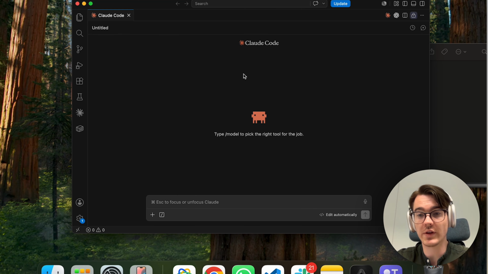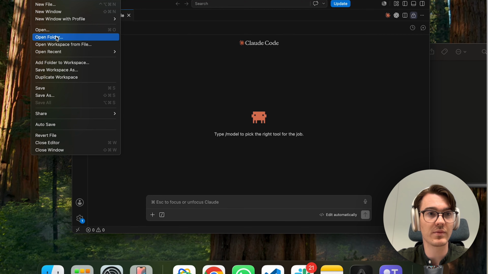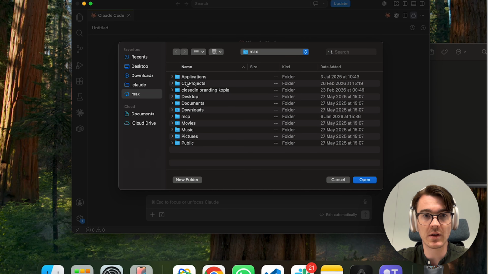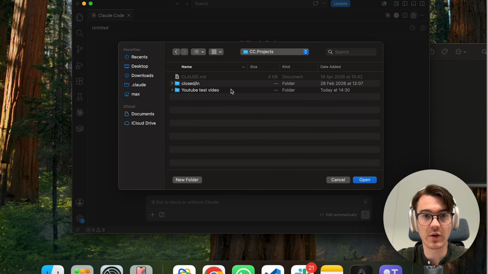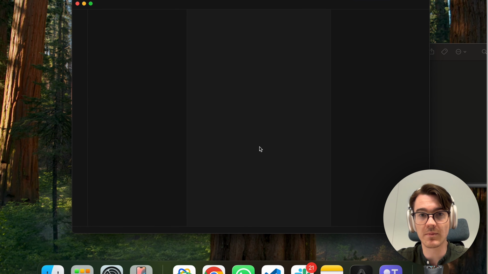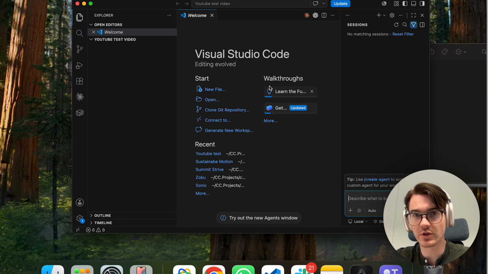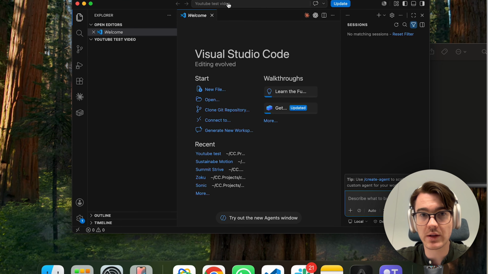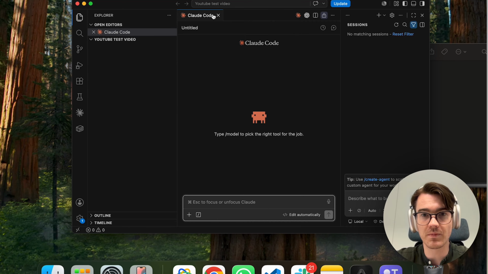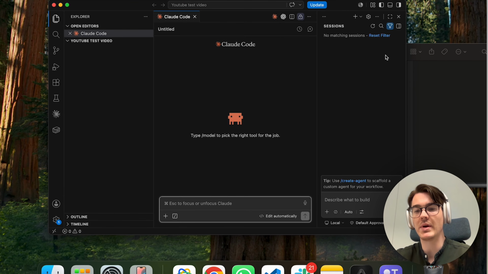From here, I can open VS Code in that specific folder. So what I do is I go to File and Open Folder. I go here, CC Projects, and here we have the YouTube test video folder that I just created. We open that. And now you see similar to what we had just before. Just now we can see at the top that this is the YouTube test video folder. I'm going to open Claude Code. So this is the base setup.